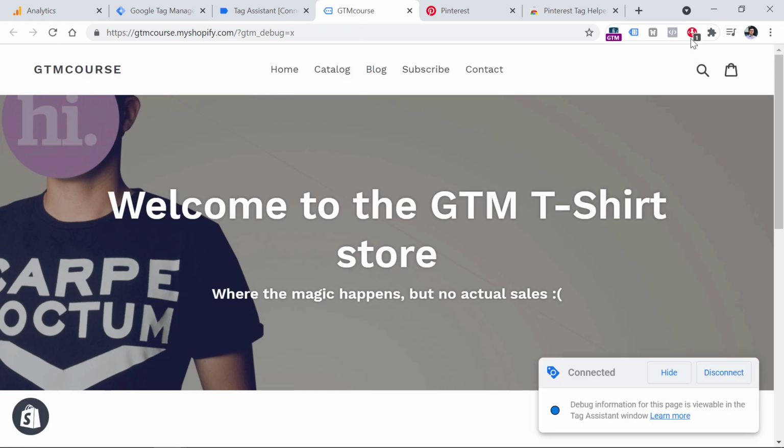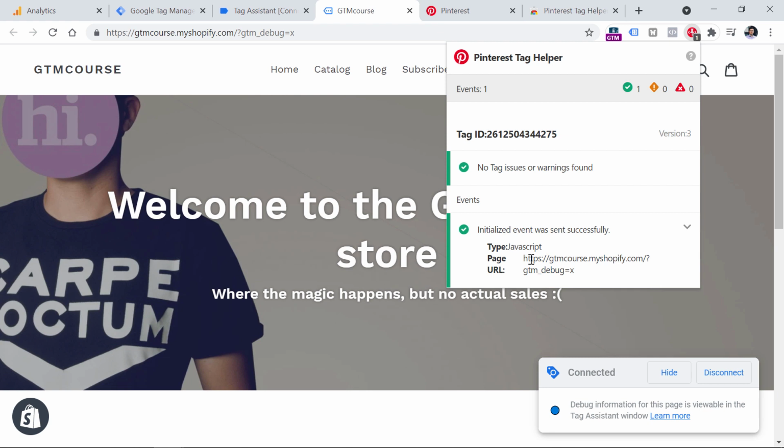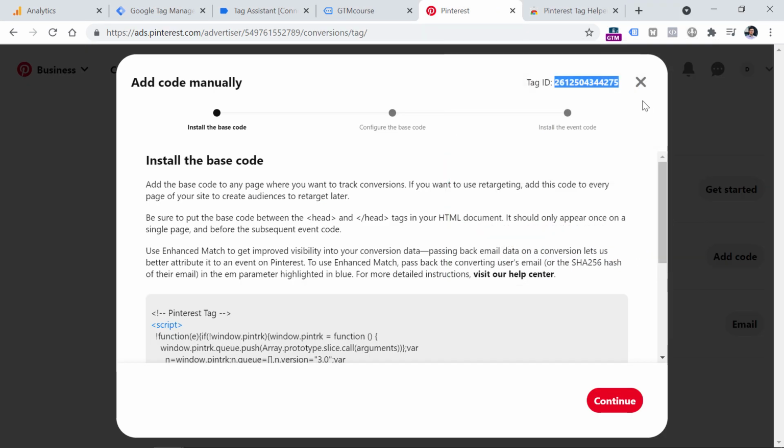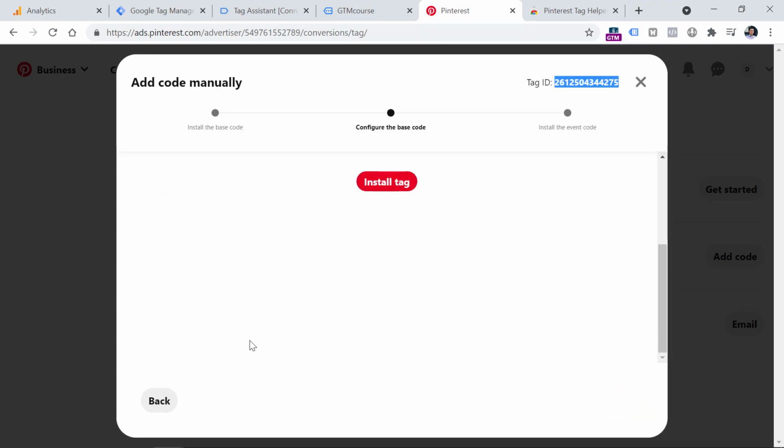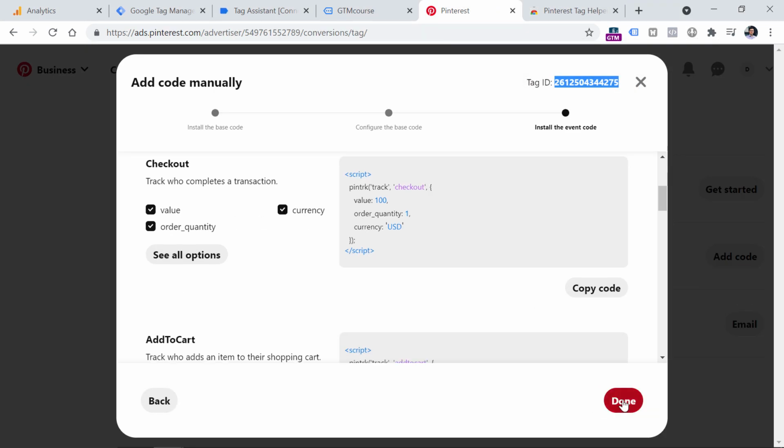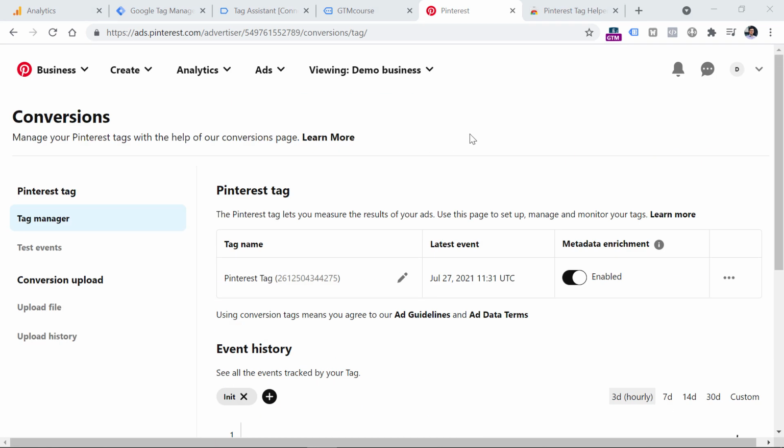So now if I refresh the page, you will see that its color turned from gray to red. So it means that the helper found the request that was sent from your website to Pinterest. You can click it and then you can see what was the URL of the page from which this request was sent. Then you can go back to the interface of Pinterest ads. You can click continue. You can click install it, but that doesn't matter actually. And then click done. Then within the 10 minutes, you can refresh the page and you will start seeing something.